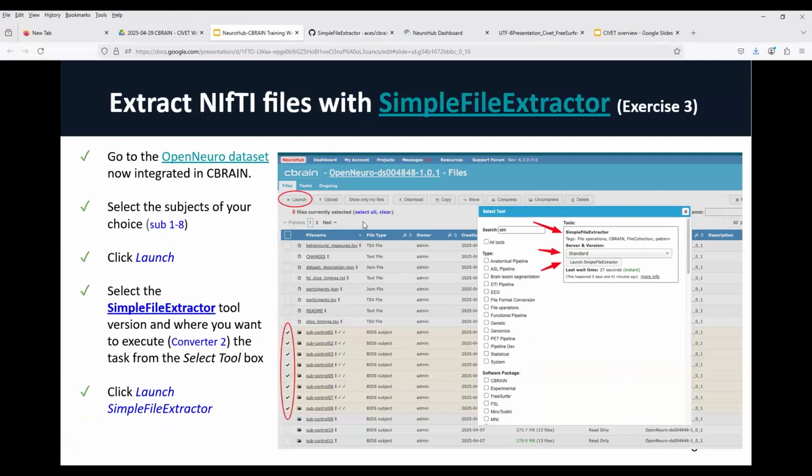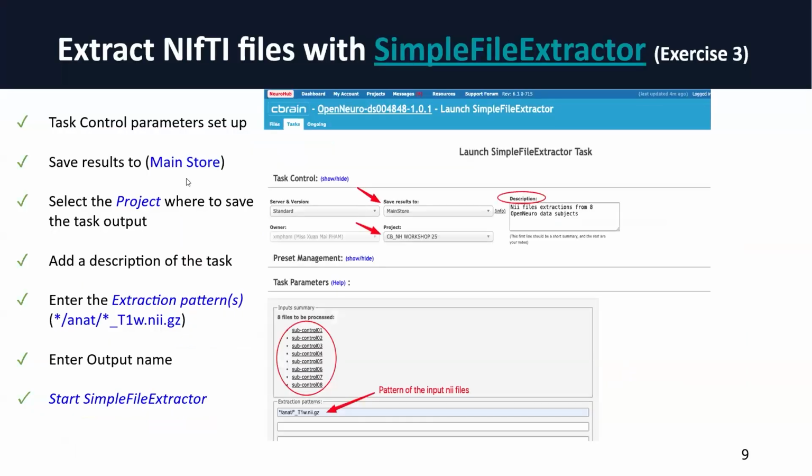Here, you're going to have a tool, a new window that's going to pop up where you will have to set up your control parameters. That was explained very nicely by Christina and Lindsay. Here you're going to select where you want to save your results. Here I select main store. You select the project where you want to save the results that you just created before. You can add a description, so you remember in the future.